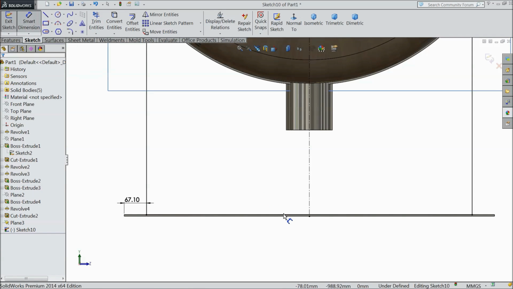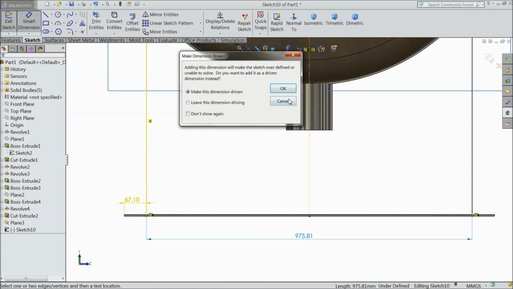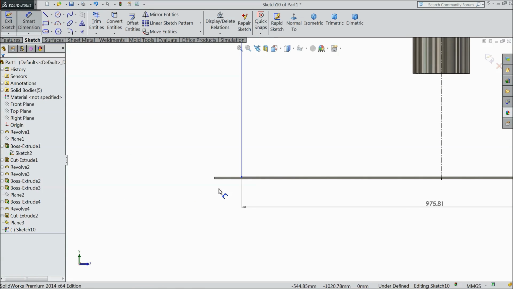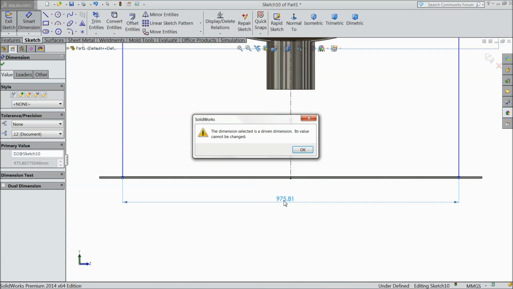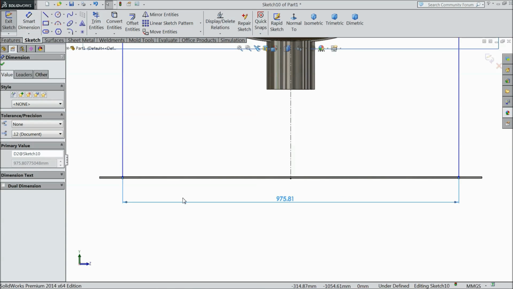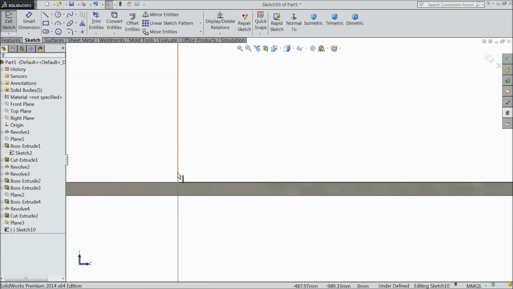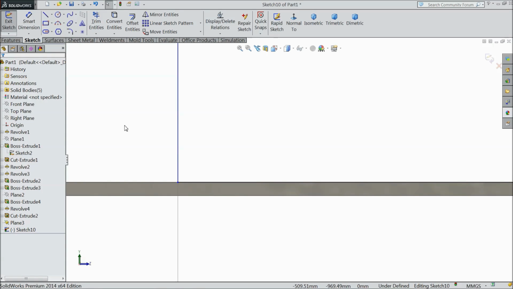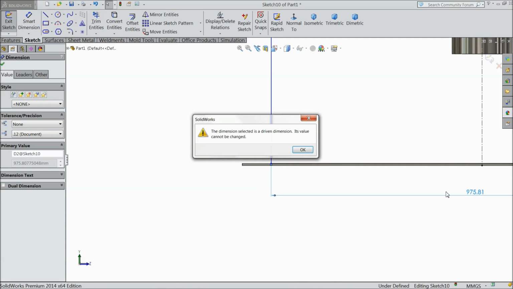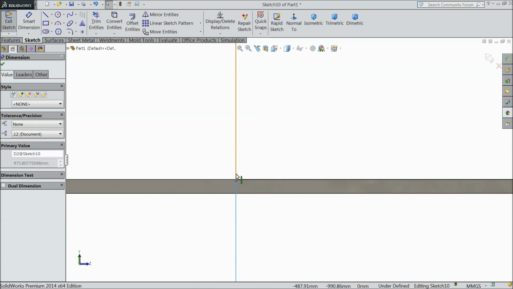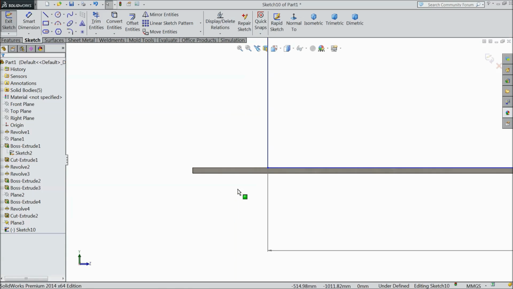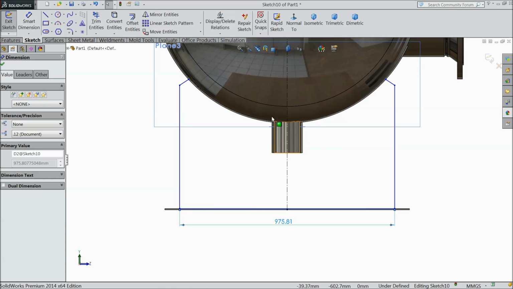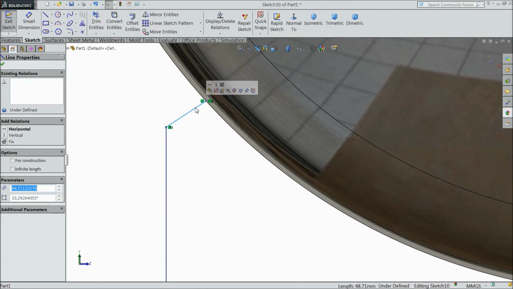Okay, now just make this length, delete this relation first. Now try to change. Delete this symmetric relation. Again we need to delete this coincident relation. Let's do one thing, delete this also.